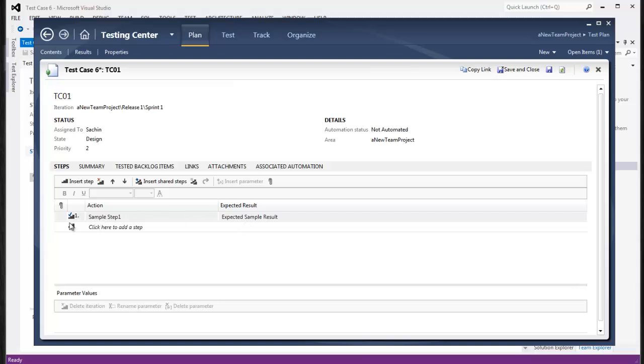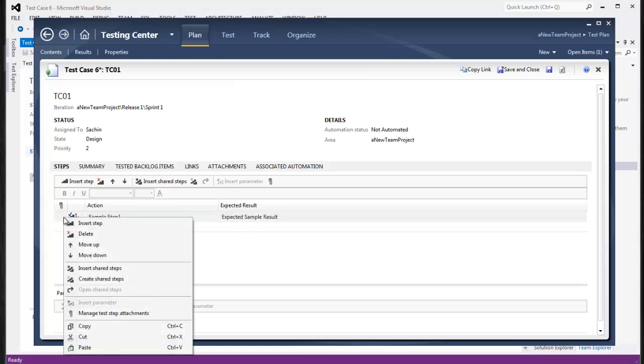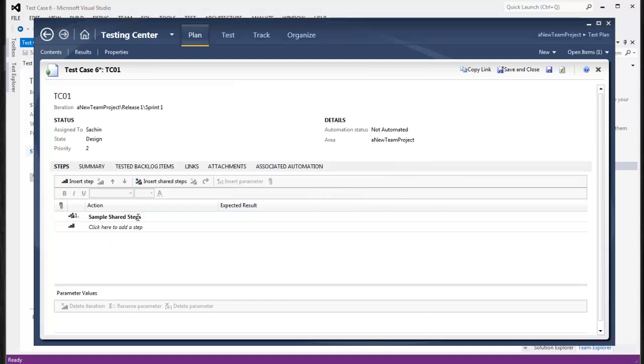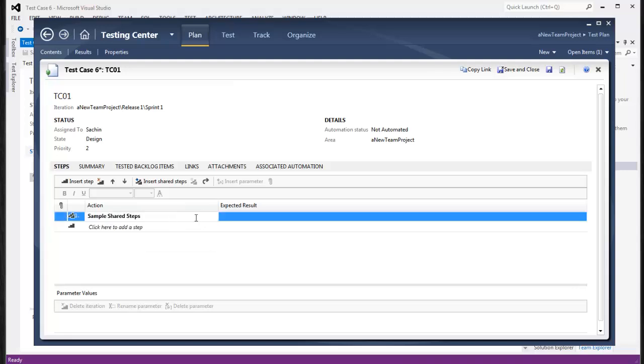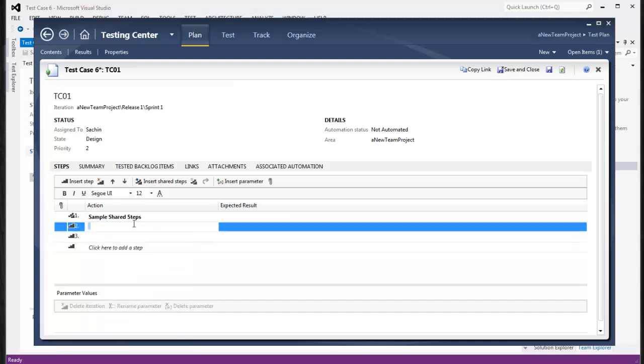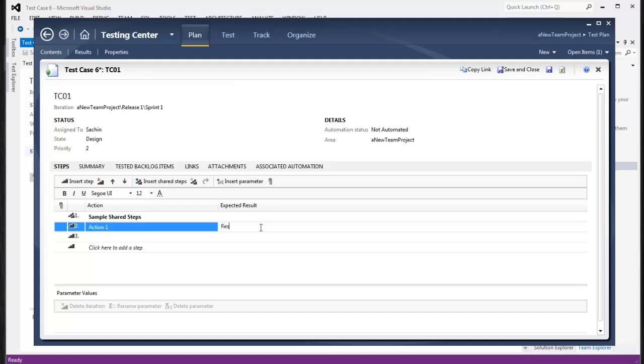But if I want to create this as a shared step, I can simply right click here and say create shared steps. This is sample shared steps. Now if you notice, the expected result and actual result have gone. Let's paste whatever we have copied. Section 1 and 1.